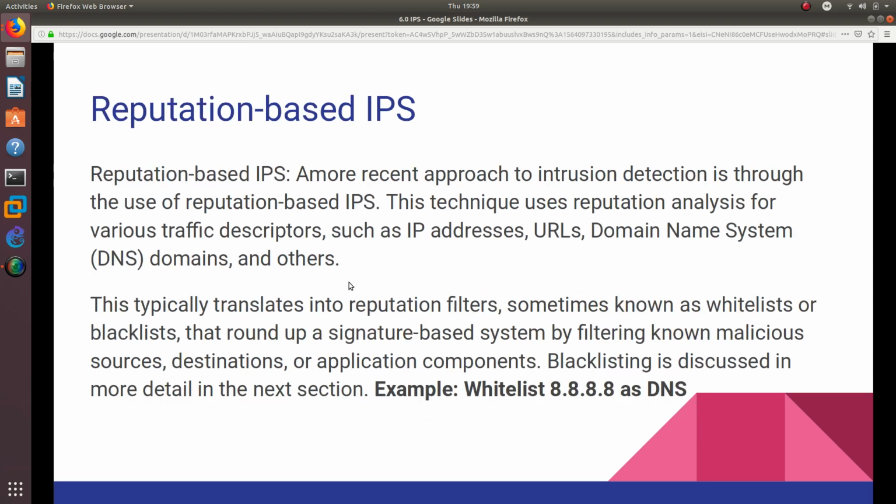And then we have another one, which is reputation-based IPS. This is a more recent approach to intrusion detection. This technique uses reputation analysis for various traffic descriptors such as IP address, URLs, domain name system, and others. These typically translate into reputation filters, sometimes known as whitelist or blacklist, that round up a signature-based system by filtering known malicious sources, destinations, or application components.